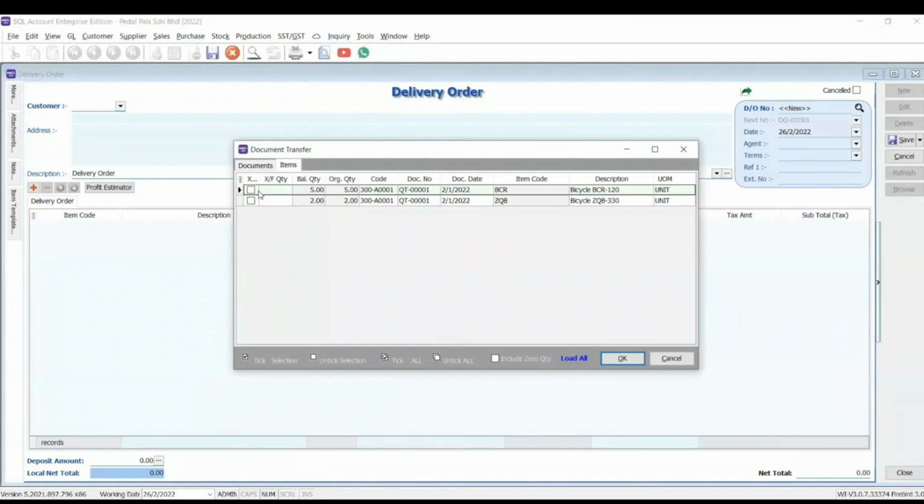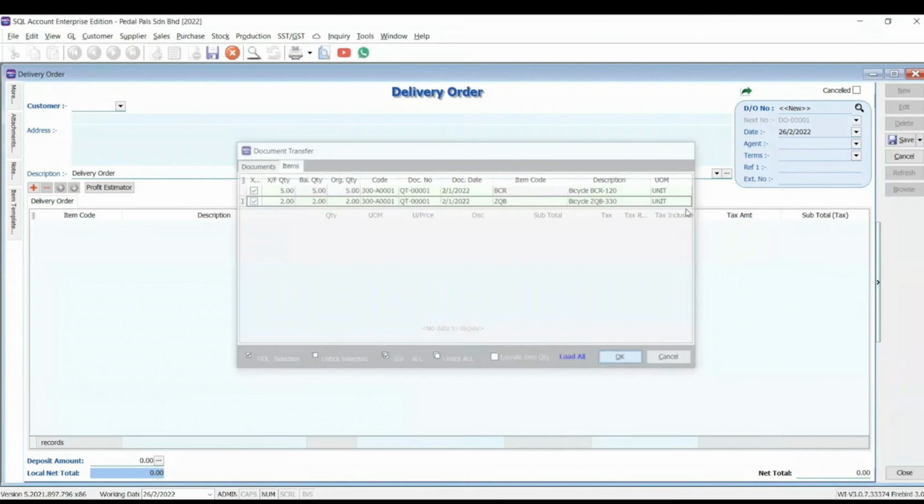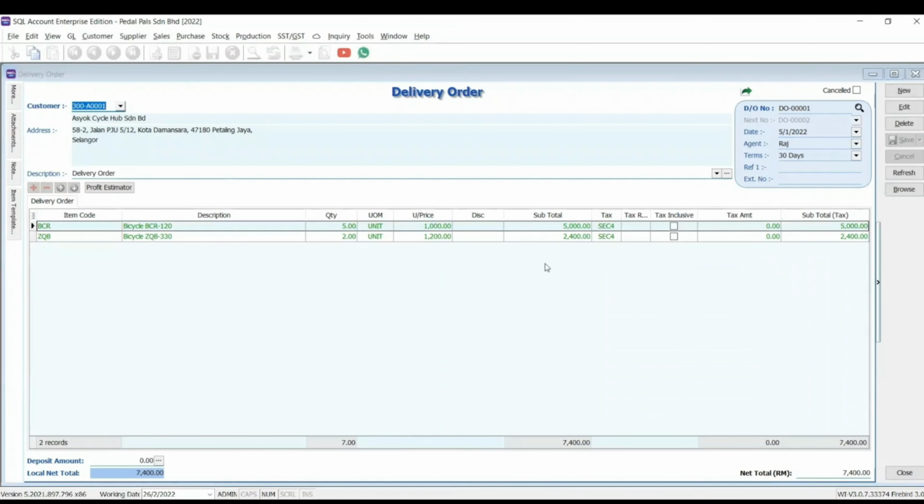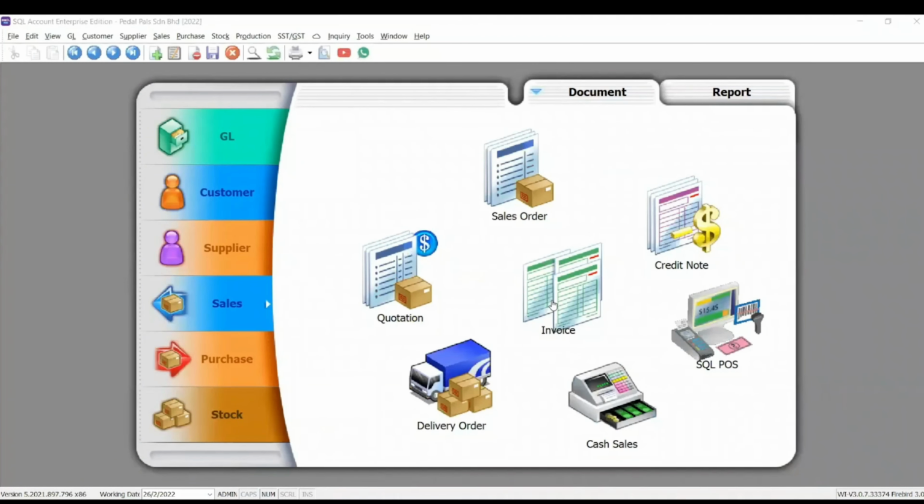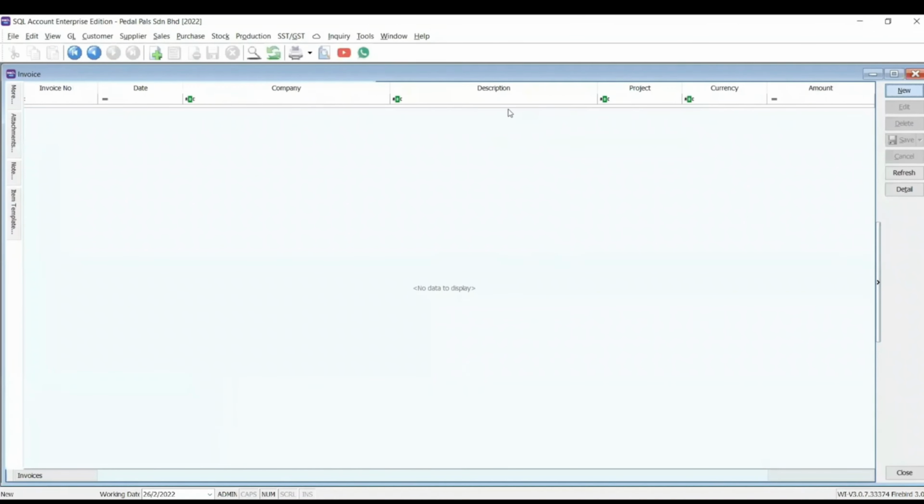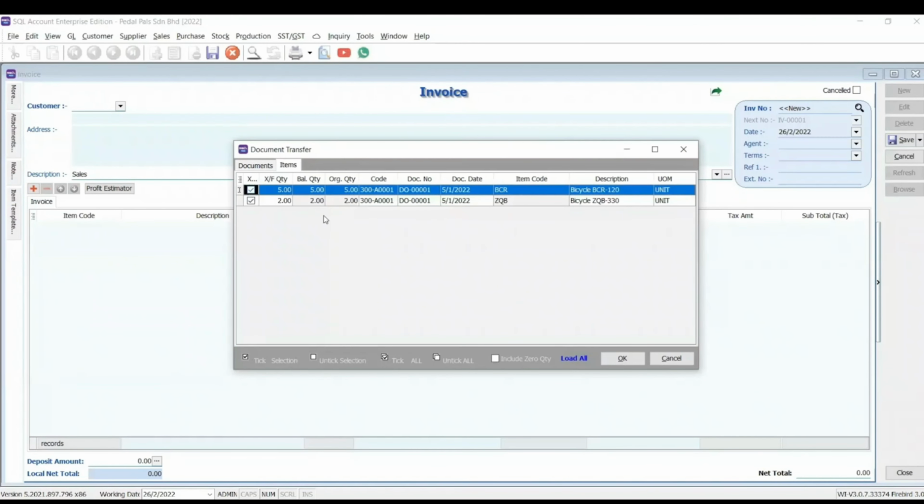Next, it says that Ashok agreed to all the prices in the quotation. So transfer from the quotation all the items without any changes. And also in the same day issue the invoice transferred from the same delivery order.